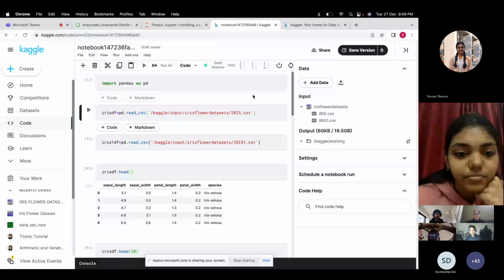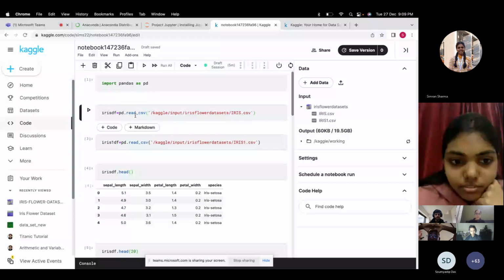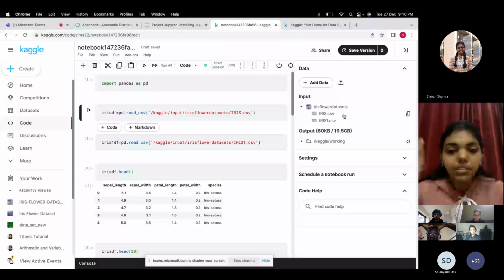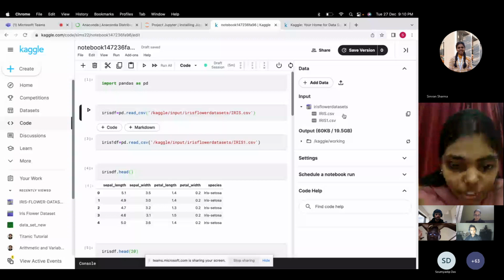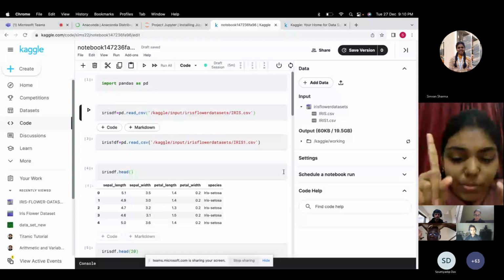So basically, what I did was: Iris Flower dataset, new notebook. Then did the first code, import pandas as pd. Then the second code, iris SDF equals to pd.read_csv, bracket start. Then we have to copy the code from the input data, copy file path, and then paste it between the brackets. Yeah, but it's brackets and then single quotations. So you will be placing the path between single quotes.